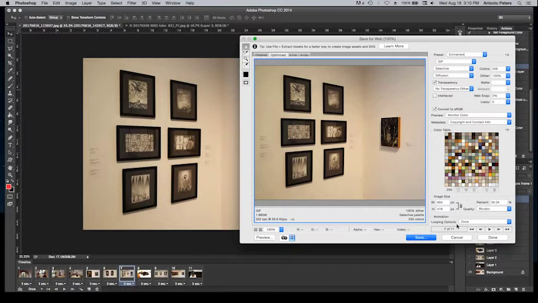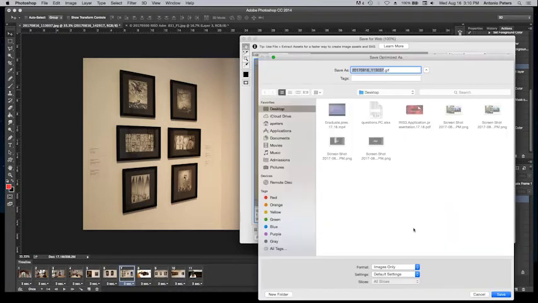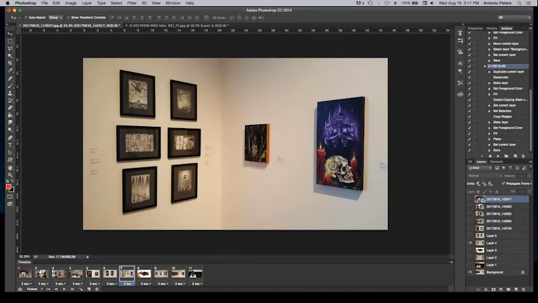The next step you want to do, right here you have looping options. You want to click forever, and then you want to save. You want to save image only, and you want to change the name. It can be whatever you would like it to be. I'm just going to type in RISD 05013 just as an example, save. And so now you have your GIF. And again, it's under 2 megabytes, and you will be able to upload that to SlideRoom.